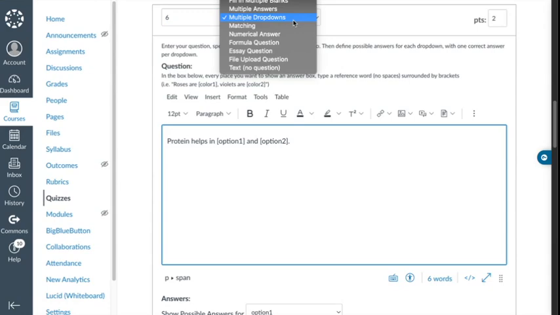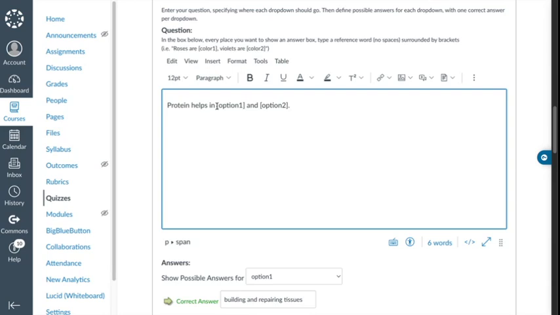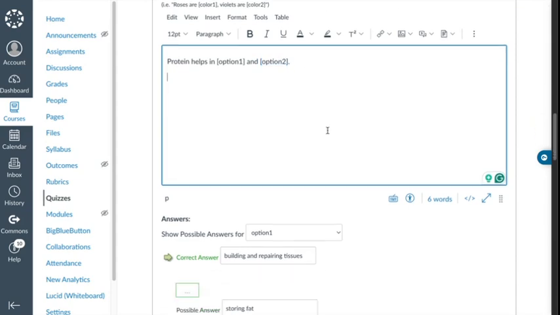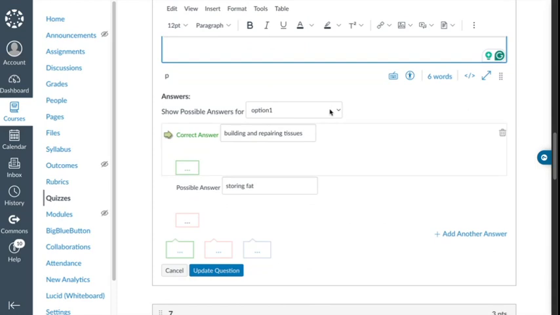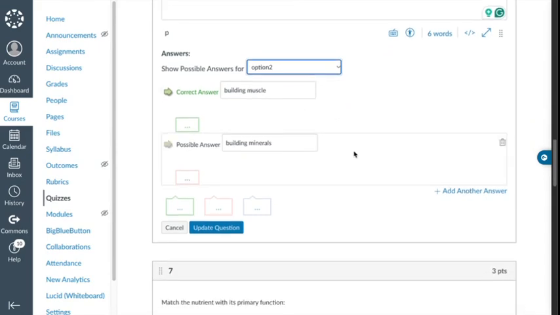multiple drop downs. Same idea here. For your drop downs, bracket option 1, bracket, no spaces, same here. This is your next blank. Bracket option 2, bracket. And so what that gives you over here is option 1 and option 2. For option 1, I decided to give them 2 choices from the drop down. And then for option 2, same idea. I gave them 2 choices for the drop down. One is correct and one is incorrect.